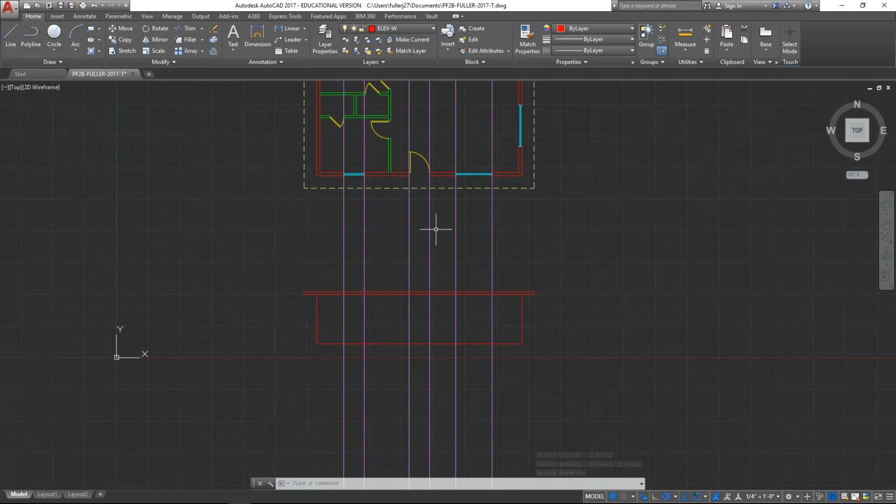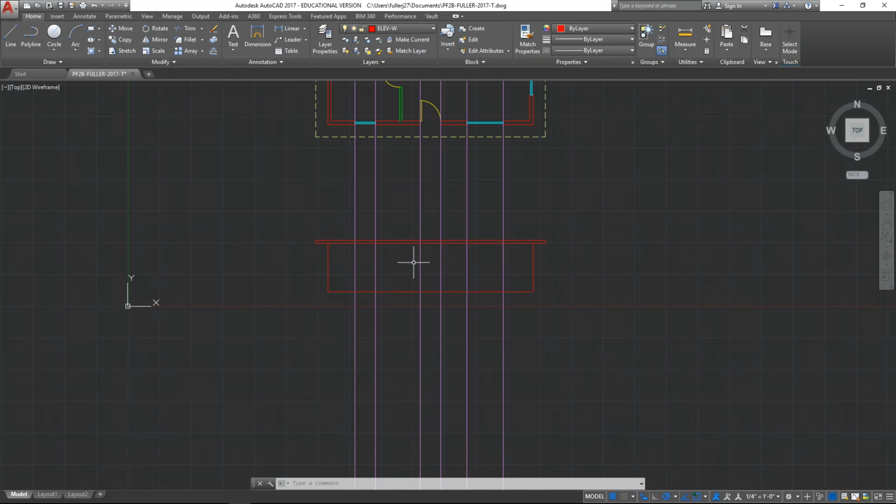Okay, next we have windows. We have 2 windows on the front. Now to achieve good symmetry, I like for the top of my windows to be even with the top of my door. The minimum height of a door is 6 foot 8 inches. It must be at least 6 foot 8 inches.